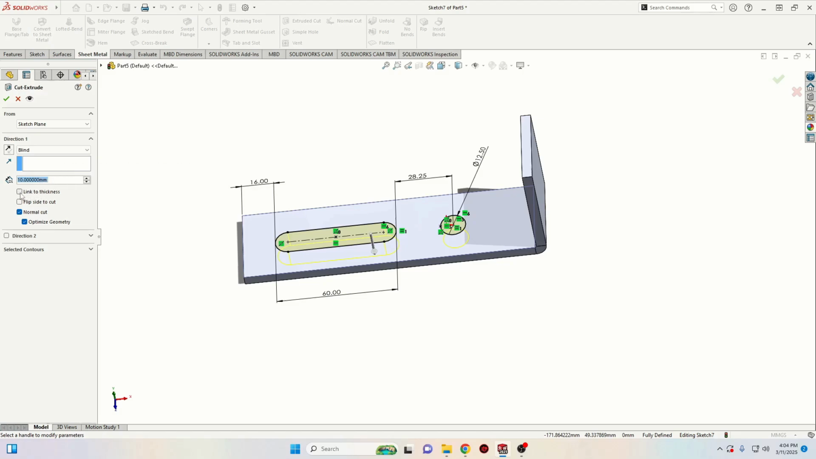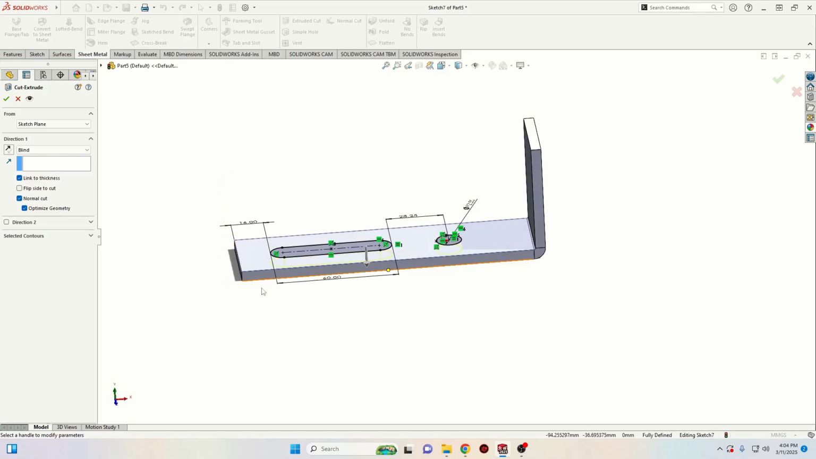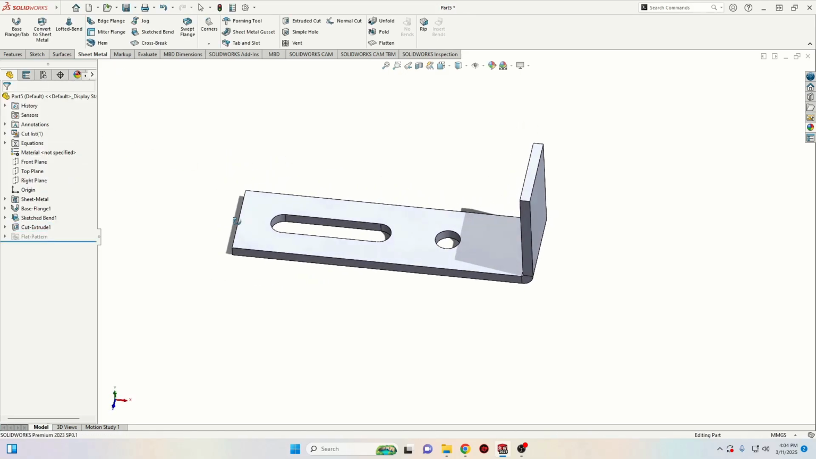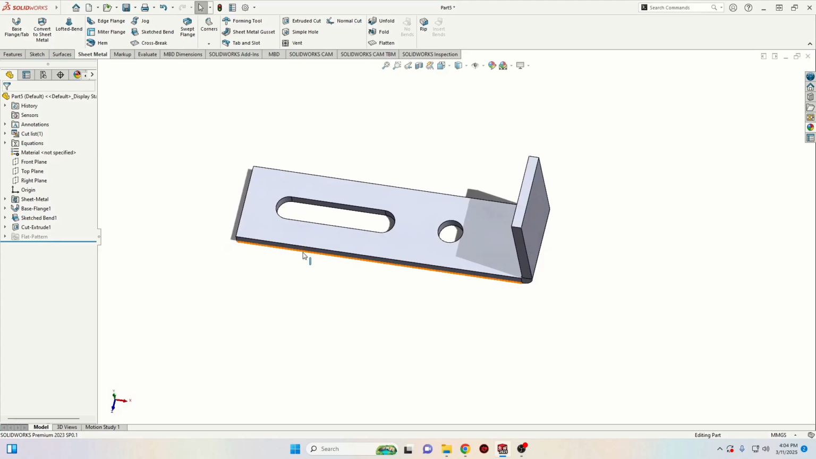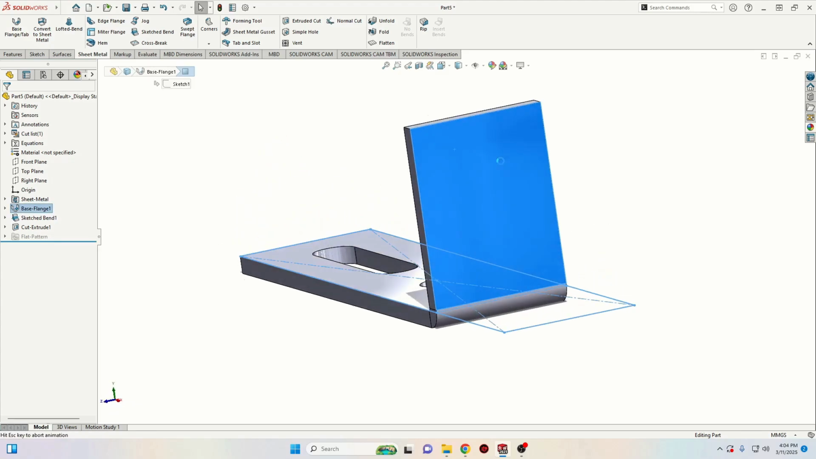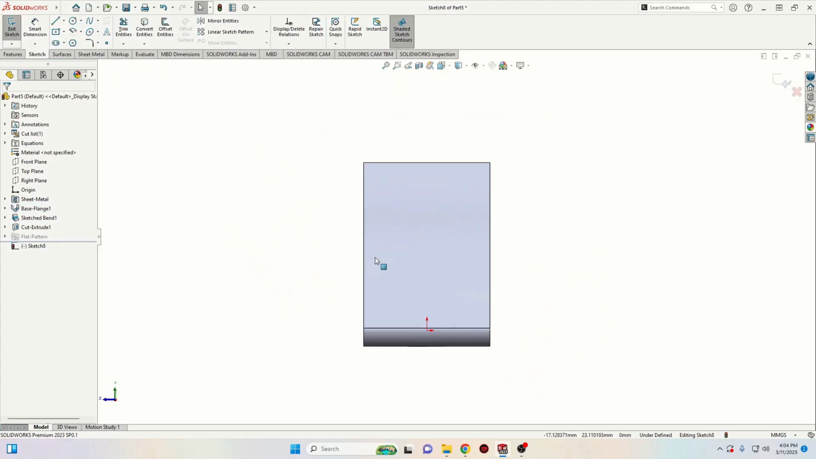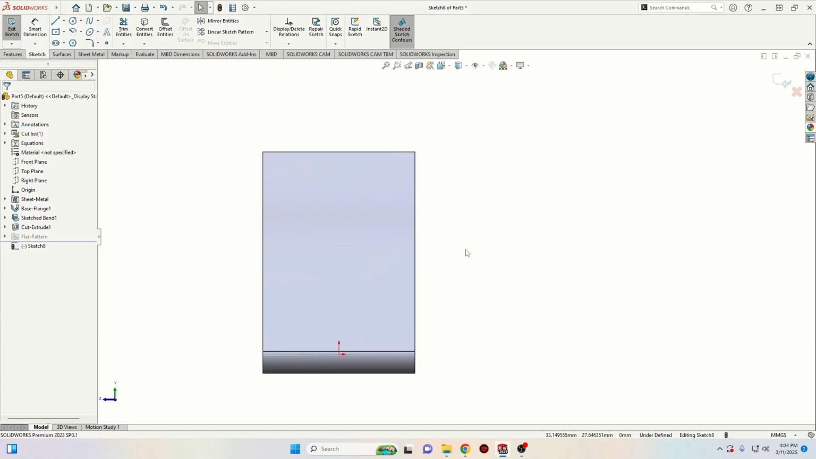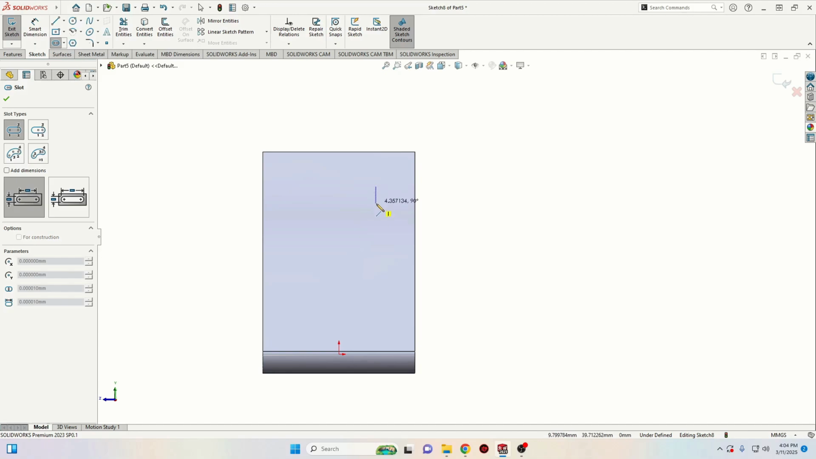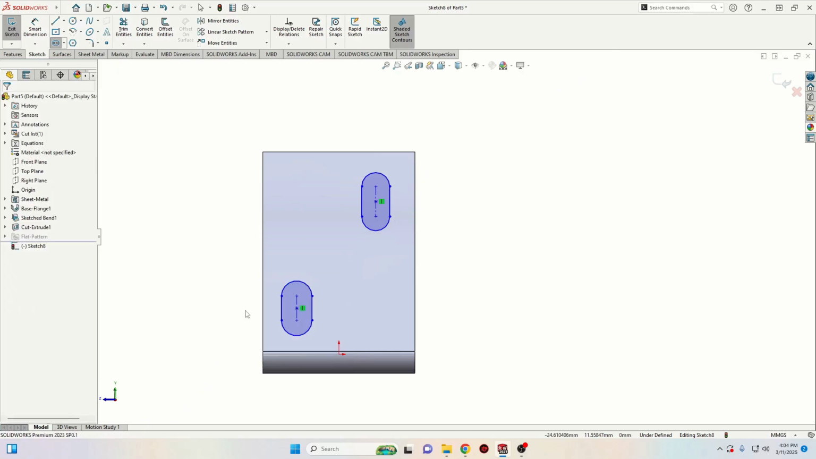We can select here link to thickness, and the cut will be automatically the thickness of this sheet metal. Press OK. Nice, and now we'll have to open another sketch on this face, and here let's make the next sketch. Select straight slot again, and we'll make one like this and make right here another one like this.